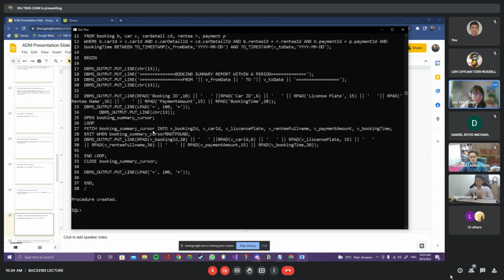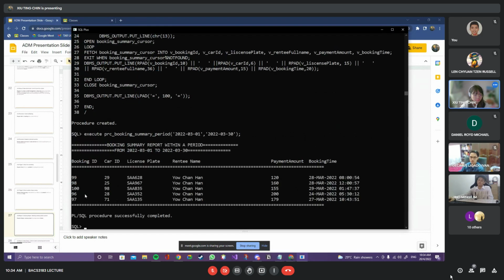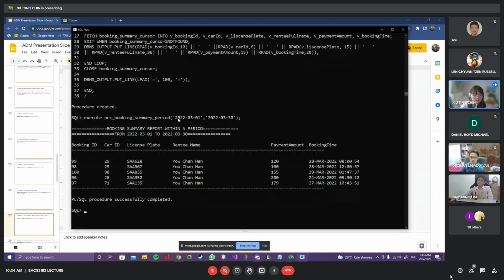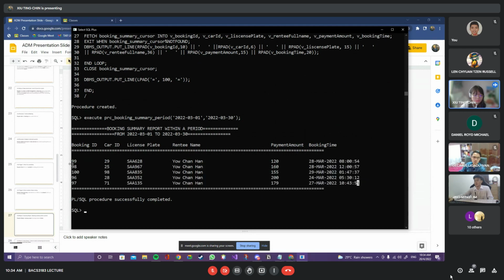So the procedure is created for the report. So now I execute the report procedure. I put last month for the booking summary. As you can see, the booking times are in March. So it will display all the bookings that are within these two dates.